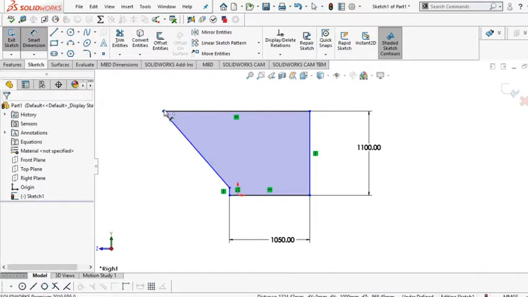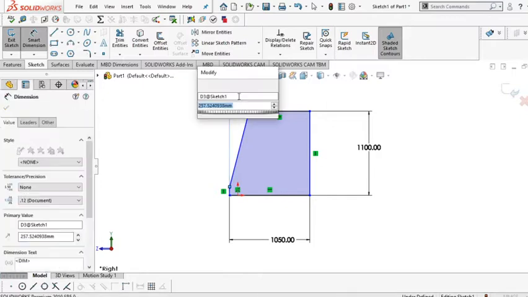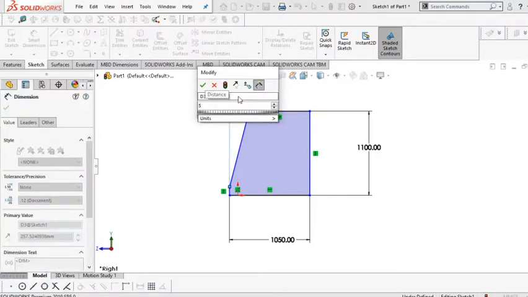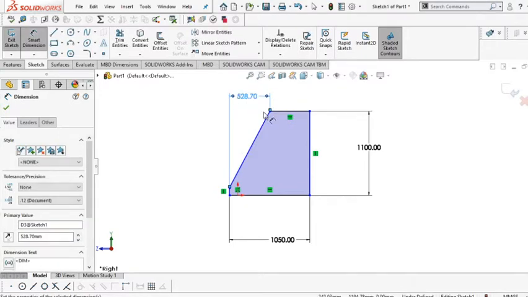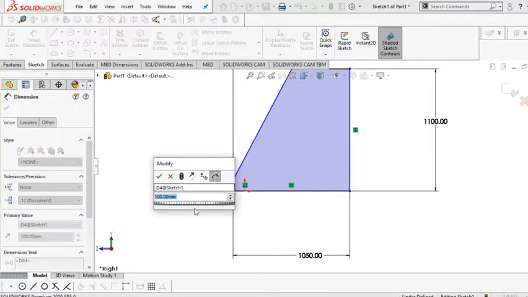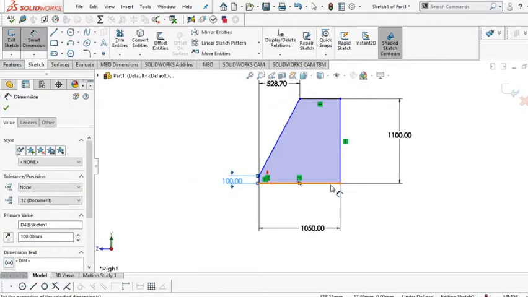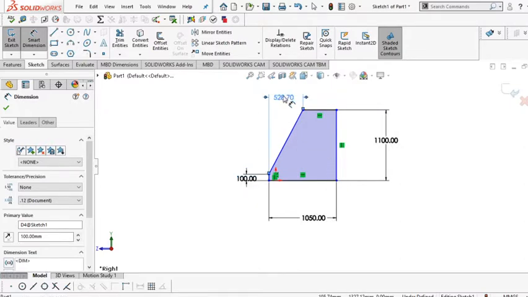Okay, escape and move that, and the distance from this point to that point is 528.70, and this height should be around 100. Perfect, you got what you want. Just change it to 400.